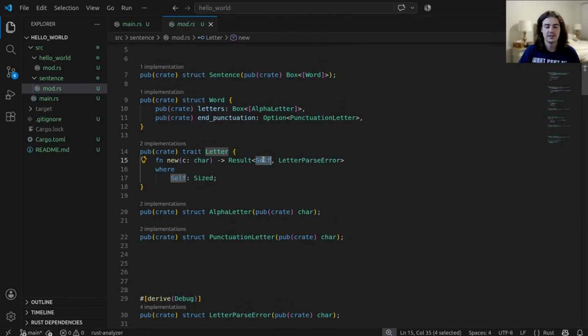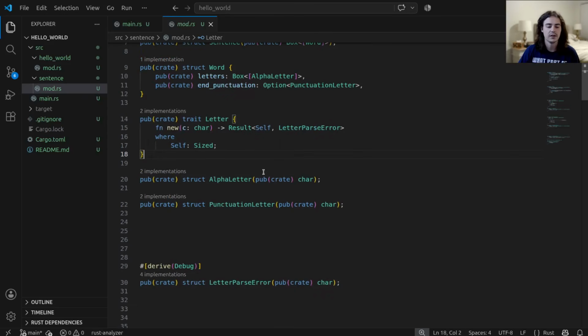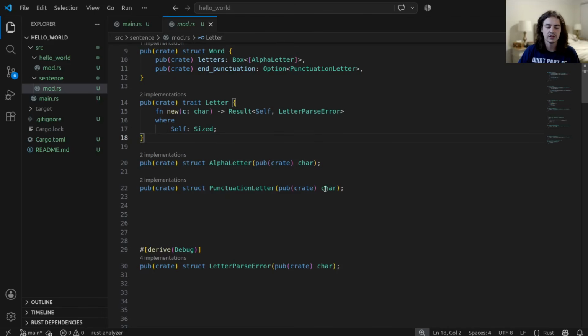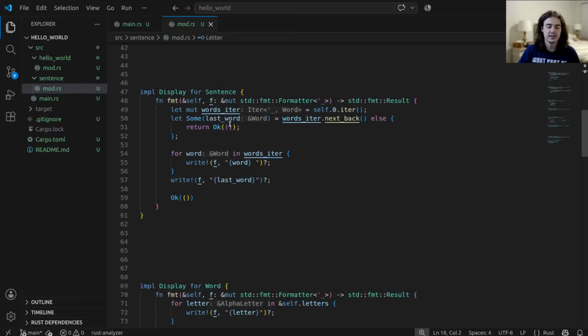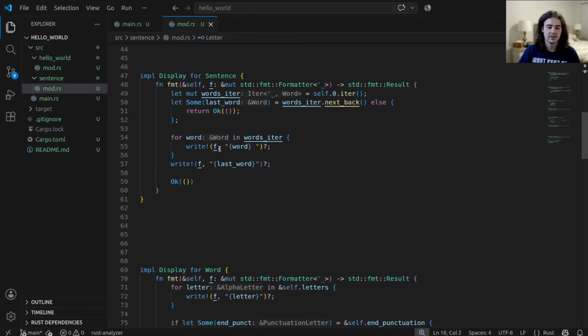and if it was successful, it'll return itself. Otherwise, it'll return this other custom error that we have here. Both of them just hold a character, and then the error just holds a character, and we can go down here and see how some of these things are implemented.